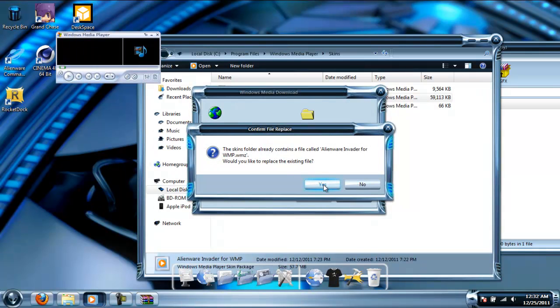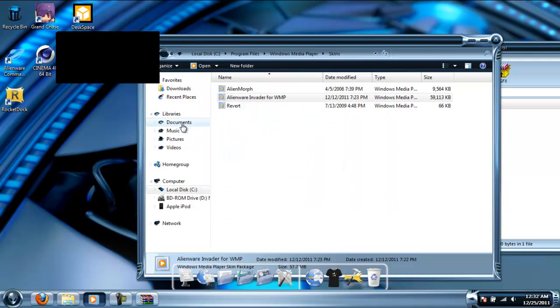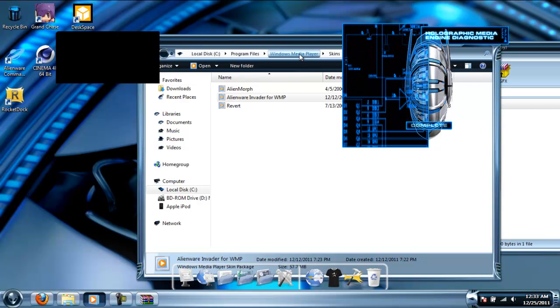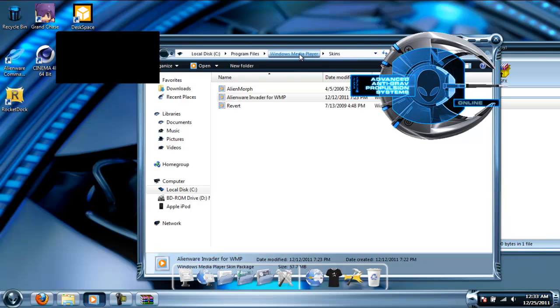So yeah, and that's pretty much it. All the stuff that I have right now, like a desktop gadget. So yeah, I guess that's about it for you guys. Hope this helped you guys out in figuring out how to install and get this cool looking stuff for your desktop.